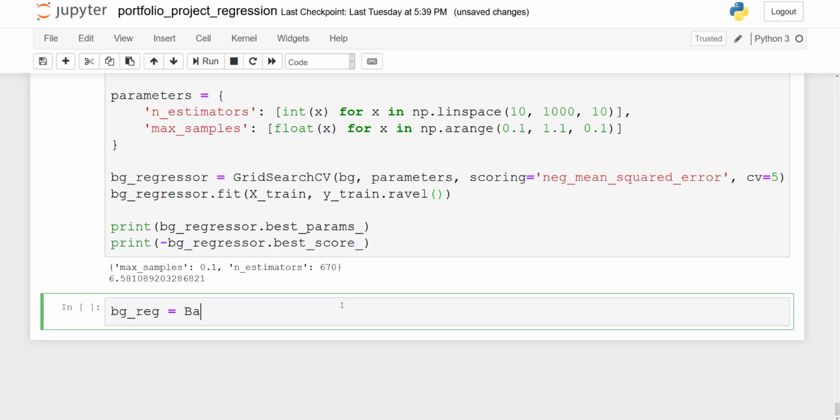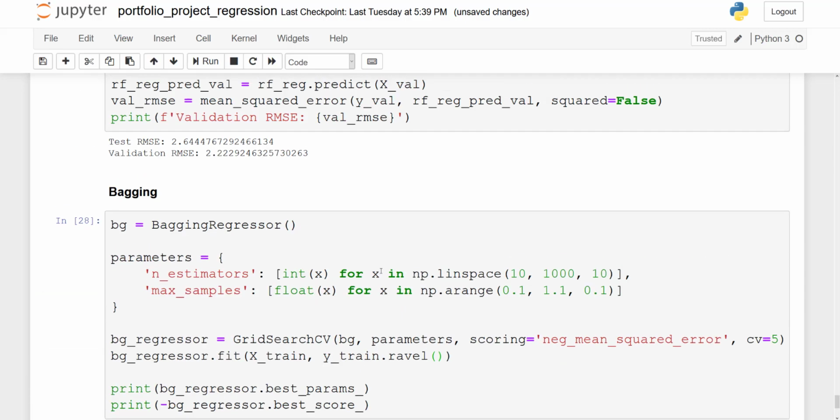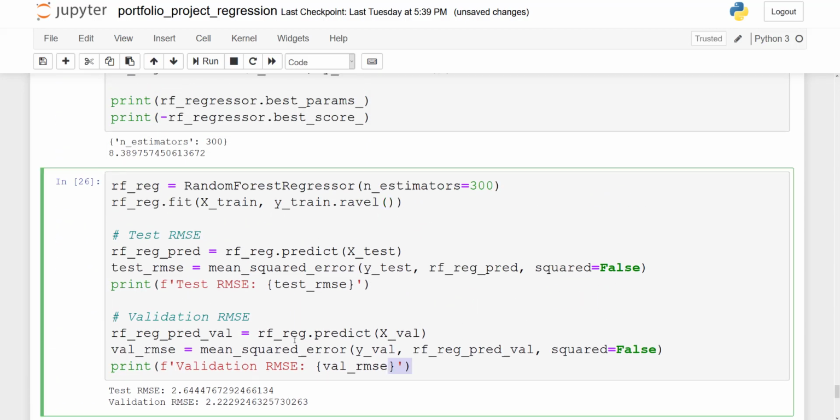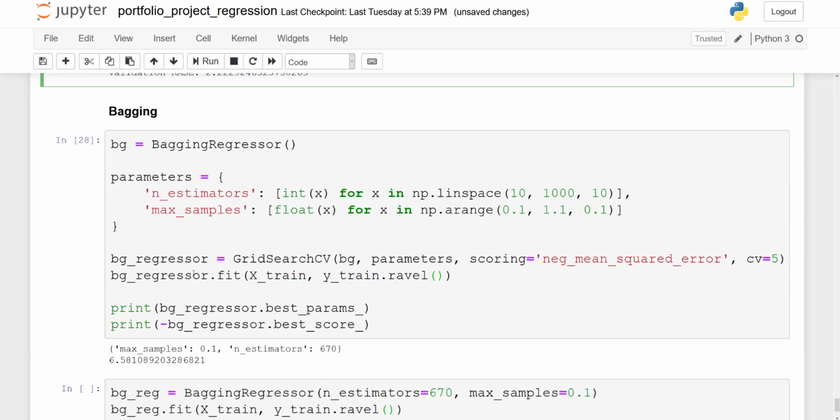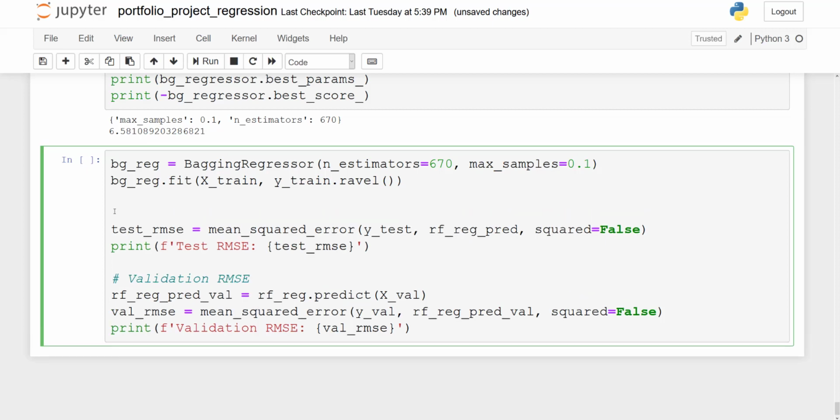So our bgreg is going to be equal to bagging regressor, and then we specify the two parameters. So number of estimators is 670, and the max samples will be equal to 0.1. Perfect. So just like we have done above, we then fit the model on X-train and Y-train .ravel, this time I'm not forgetting. And now let's just grab this piece of code here for the RMSE and paste it down, so that we avoid too much repetition, guys.